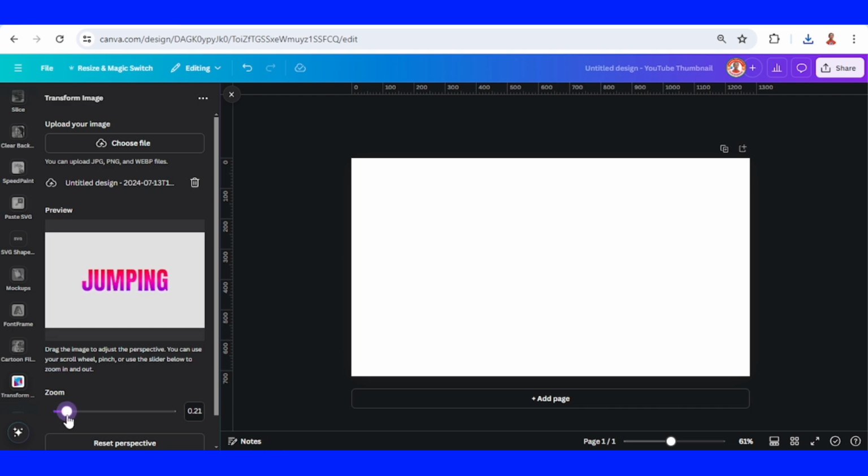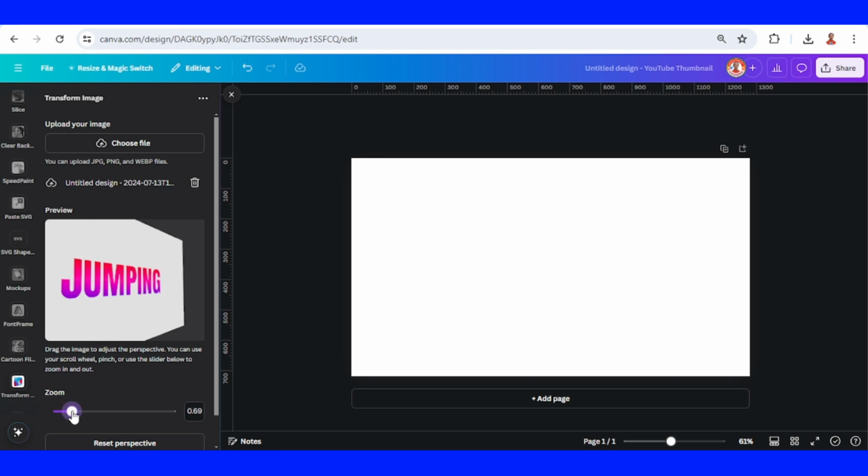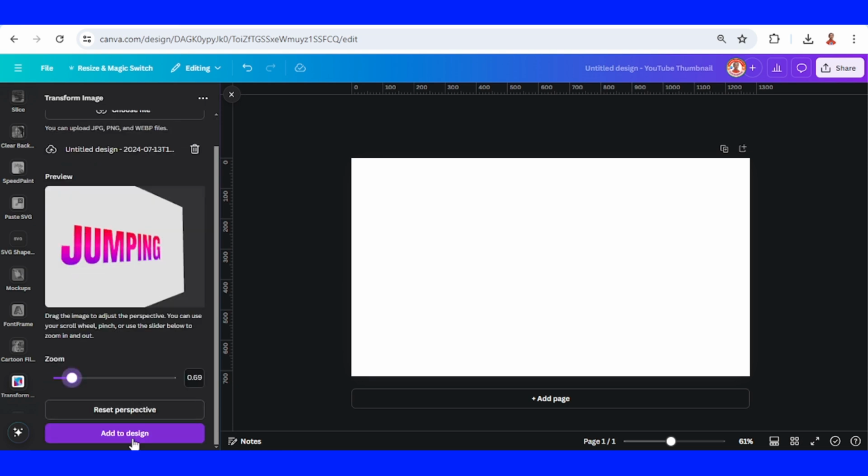dragging this button. And then if you want to make perspective, move your pointer here, click and move it. If you move it to the right and to the top and to the left, the perspective will be changed. I will make it like this, and I will increase the size. Okay. Now add to design.